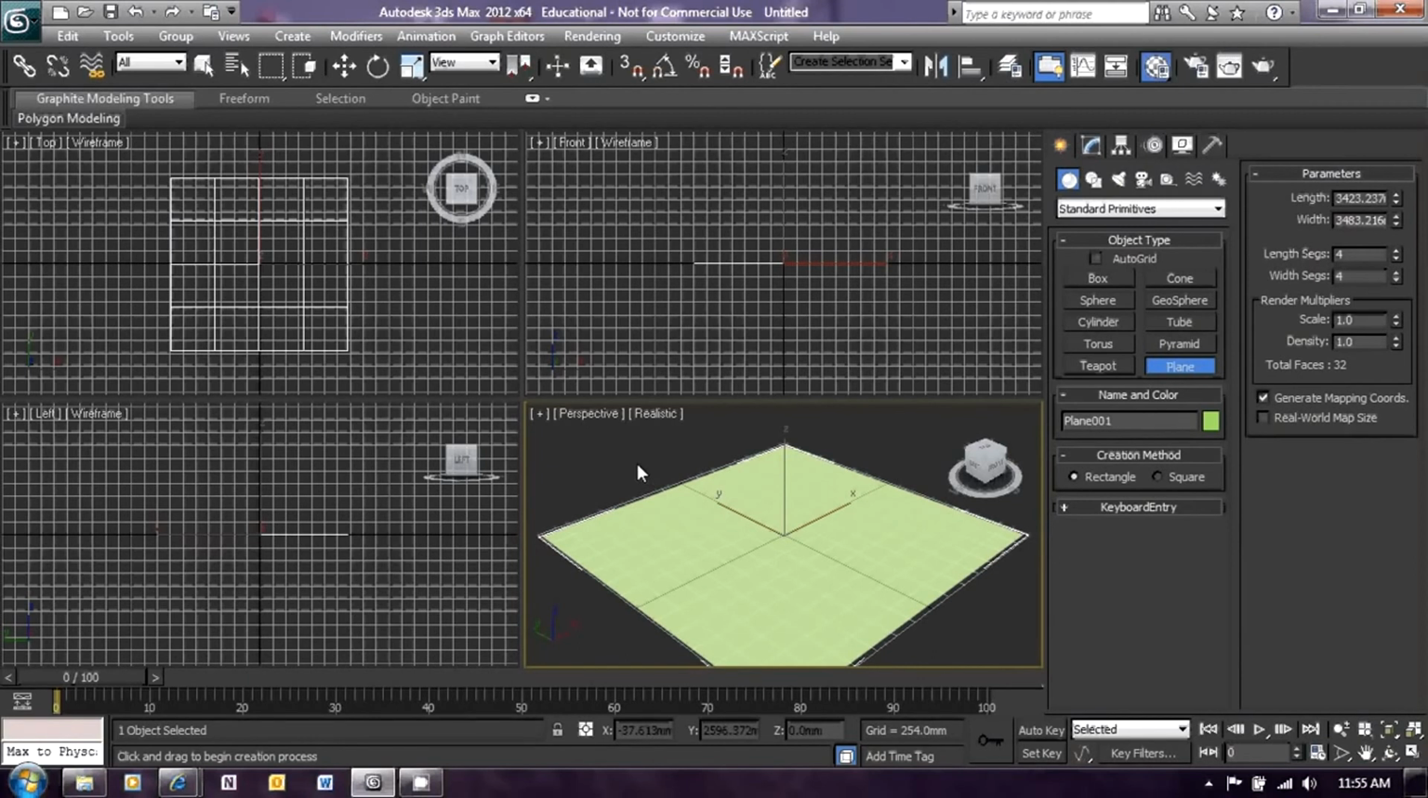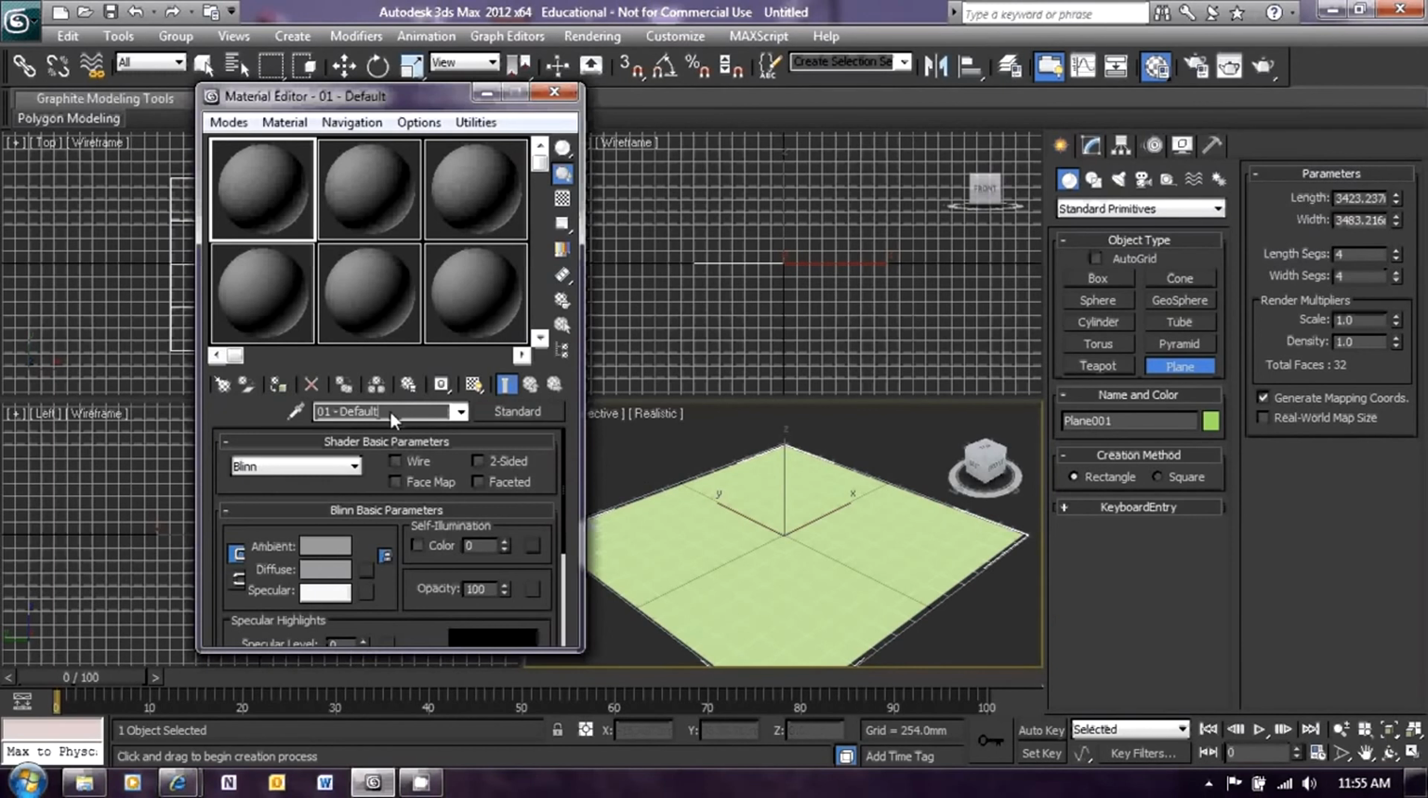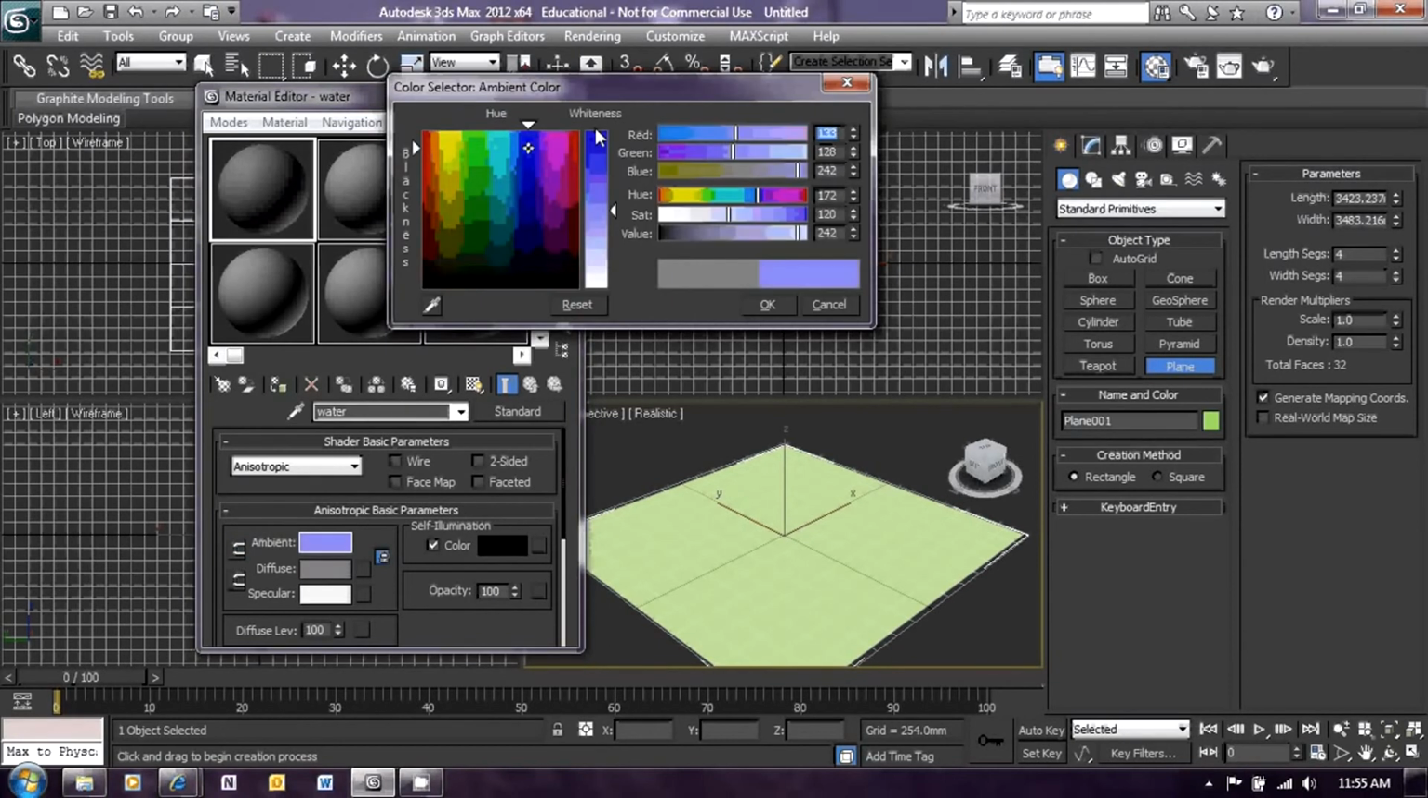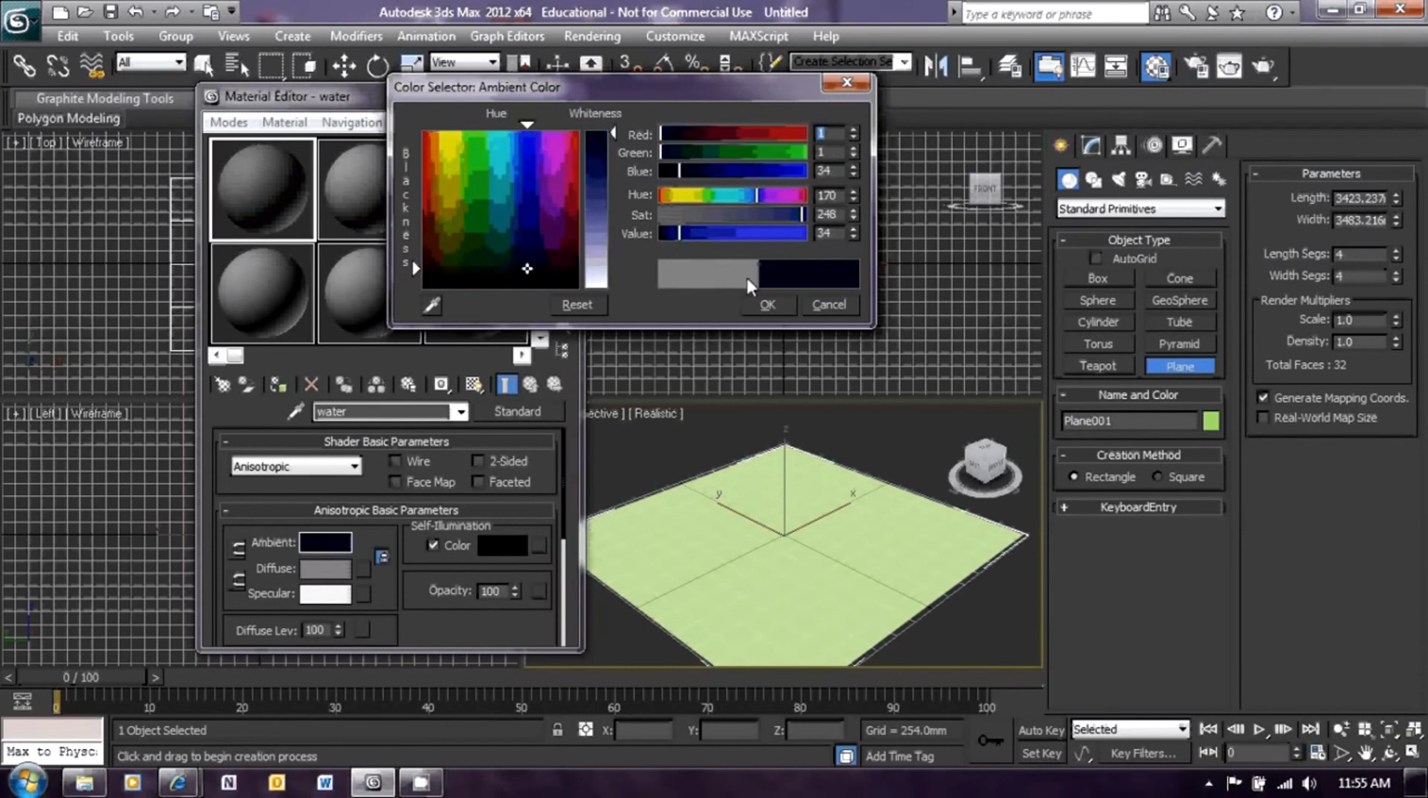So press M on your keyboard to bring up the material editor, and the first default material we'll call water. We'll change it from a blend material to anisotropic, and under the anisotropic parameters here we'll first of all click to turn on self-illumination and give it a color. Now we want a different ambient and diffuse color, so we'll need to click on the unlocking panel there to unlock those, and our ambient color is going to be navy blue. So click on the color swatch there and then work around till we get a nice dark navy blue.